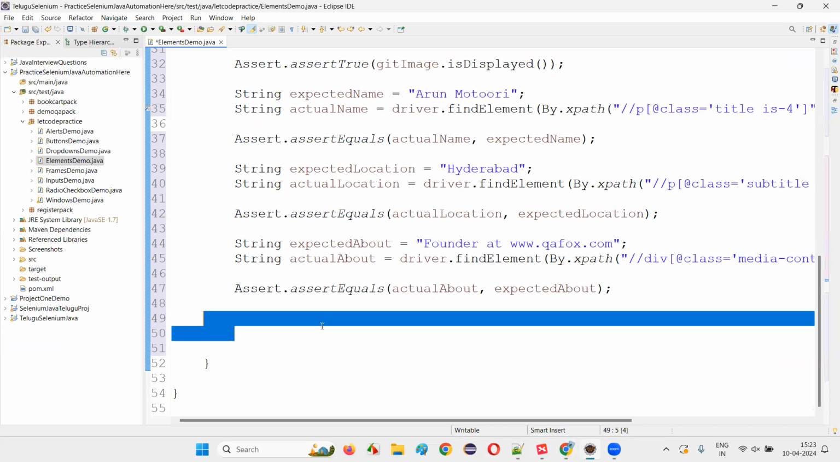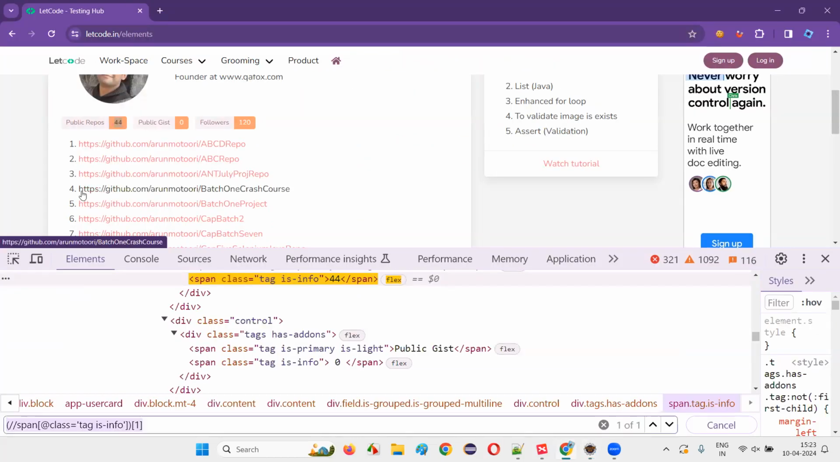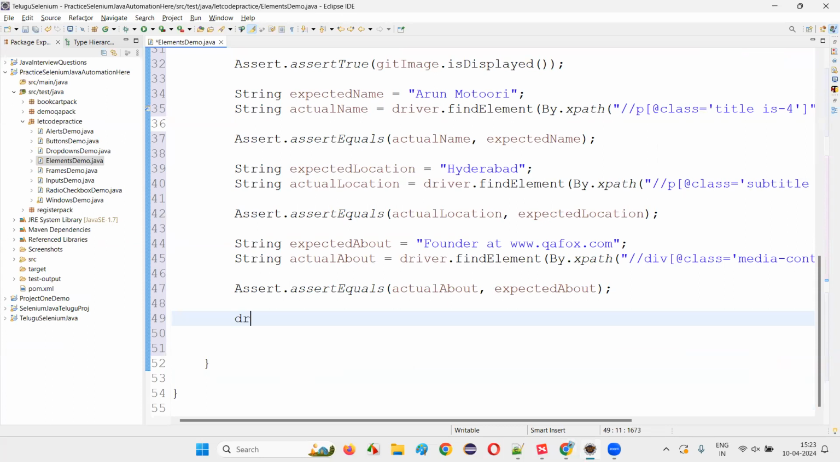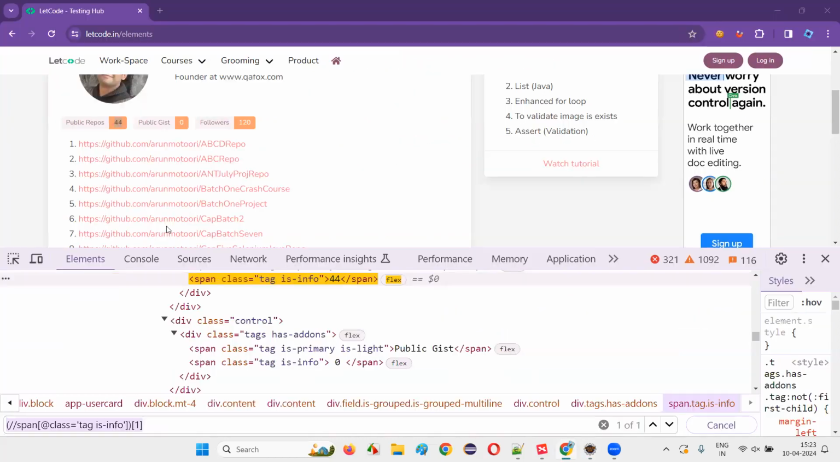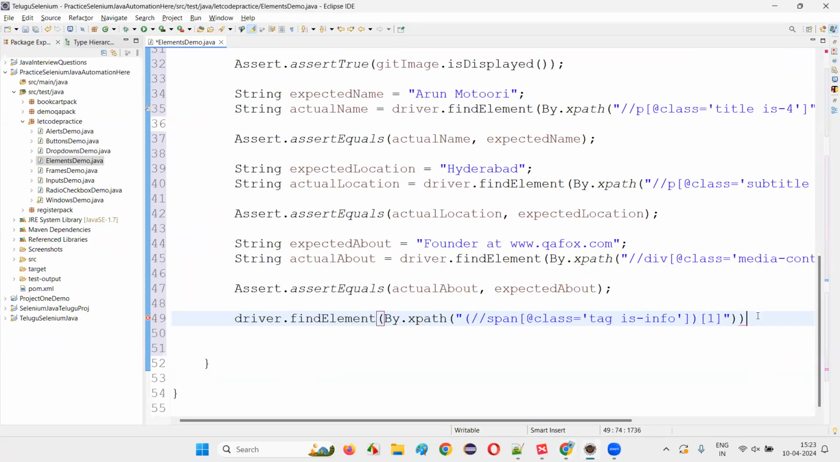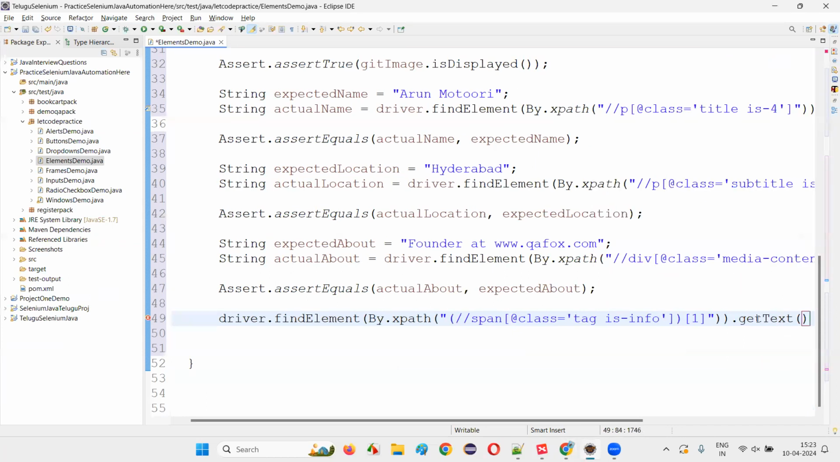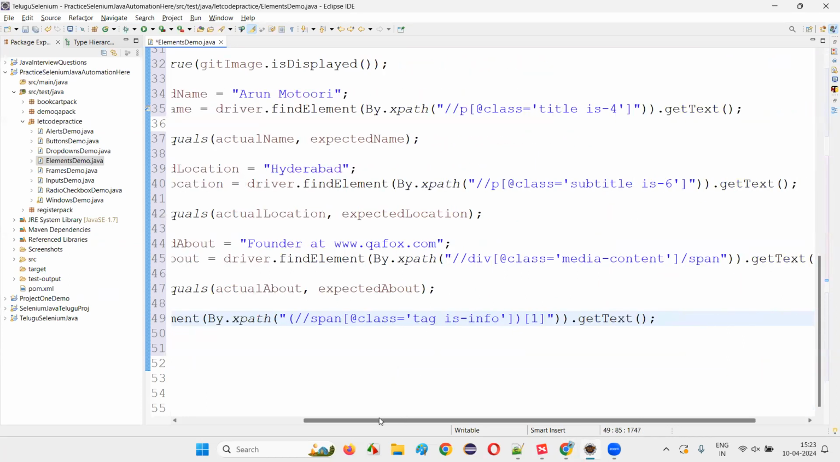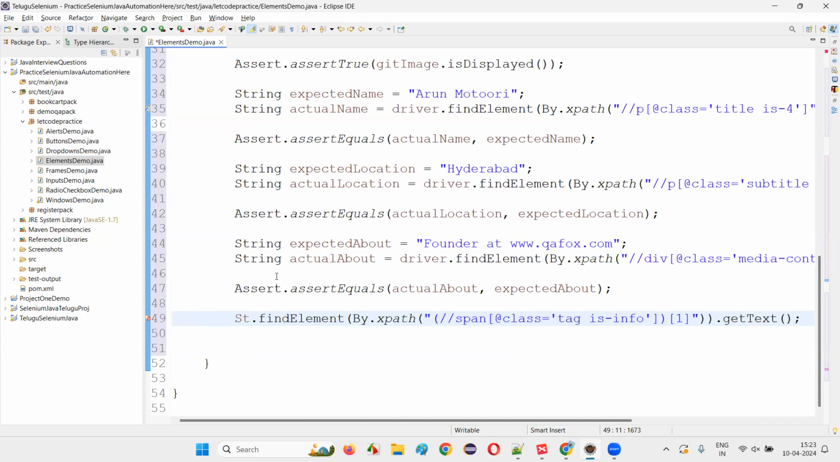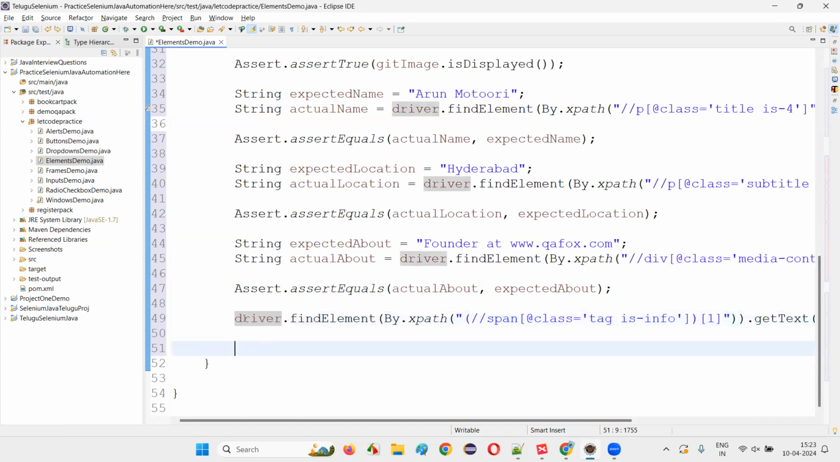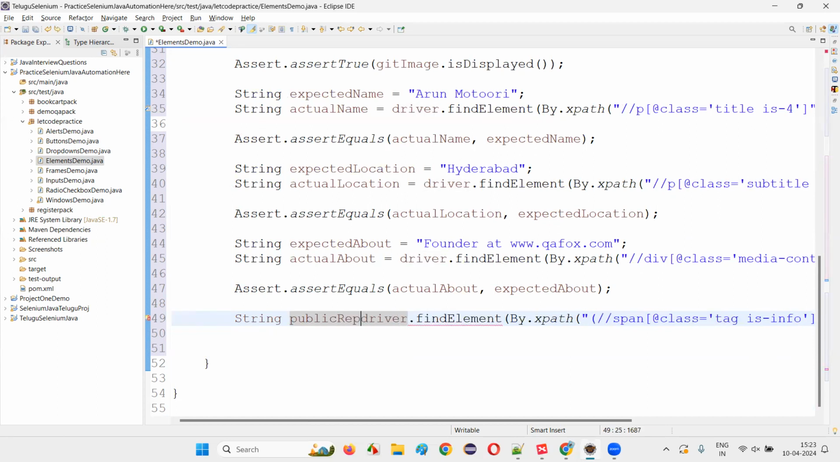Yeah, so I have to retrieve this 44. For that, I have to write driver.findElement(By.xpath(...)), give the XPath expression of that public repos number, and .getText() directly. It will retrieve the text. So here a string will come, guys. String public repos number.